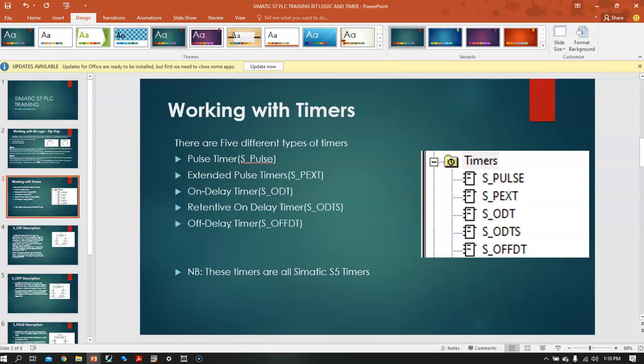Note one thing about these timers: these are not general PLC timers. These are semantic timers, used in Siemens. There are also IEC timers, and the IEC timers are the timers that are general for all PLCs. Let me leave that part out for now. So there are just 5 timers here.